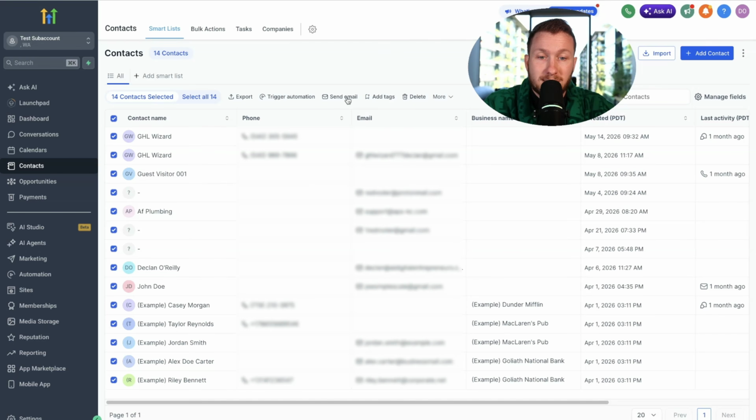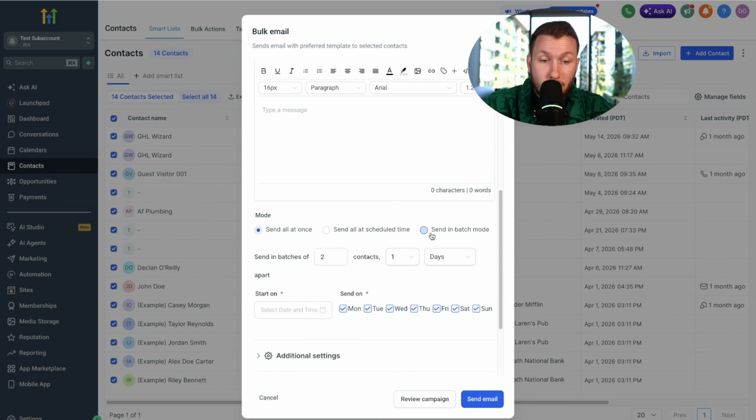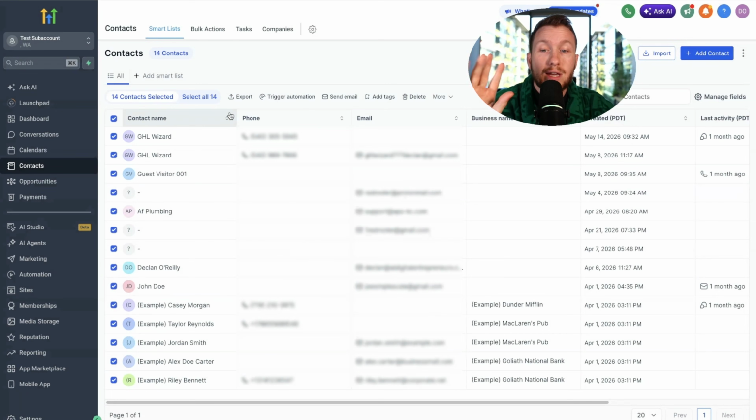So if we come in here and we do send email, what we can do is confirm and proceed. And in here, you will see right here, we can send in batch mode. This is going to send batches of numbers of contacts in a certain amount of days. So as opposed to sending all of them at once, it's going to send little bits of email. Very important for a slow warm up. So always check that out. That can obviously help warm your stuff up, because there is such a thing as warming up your domain. Again, questions, drop them down below.